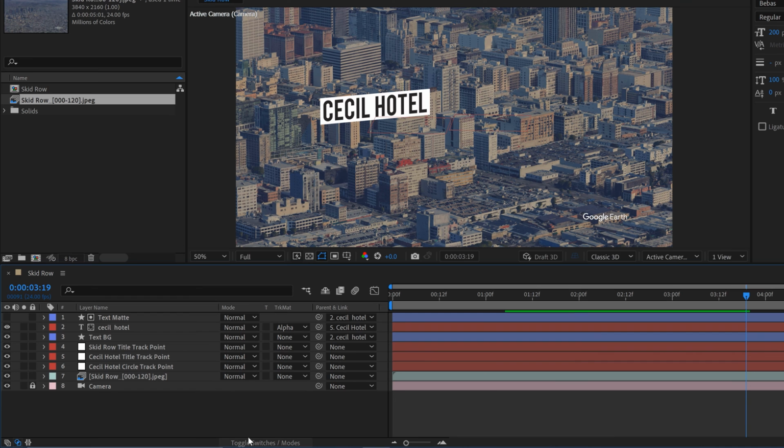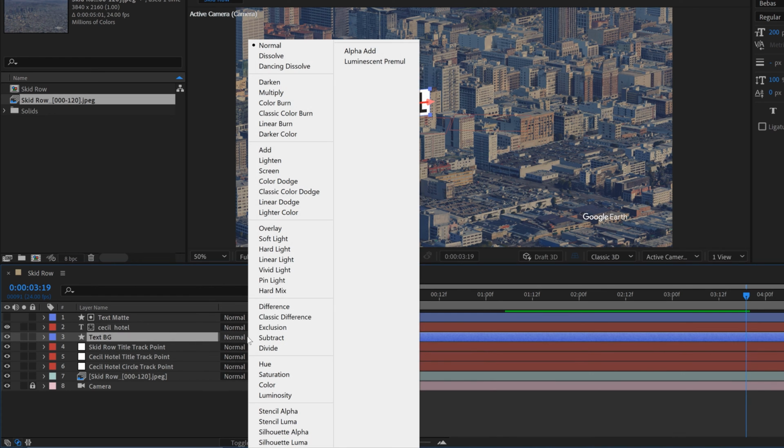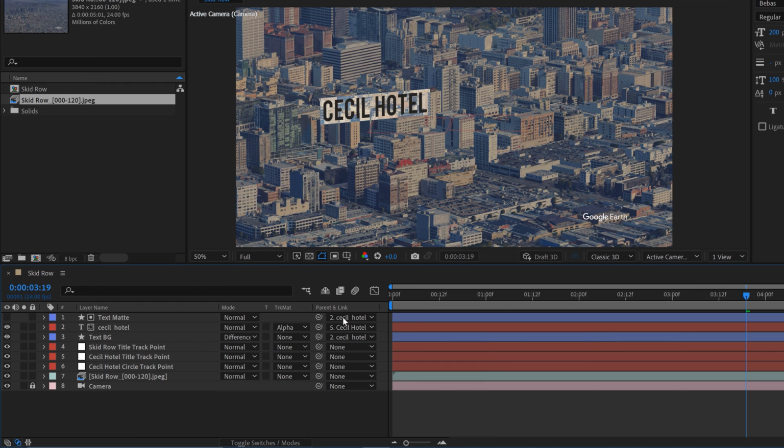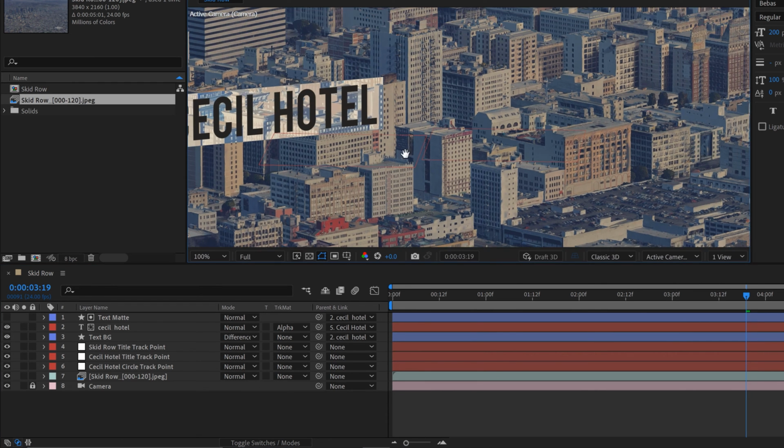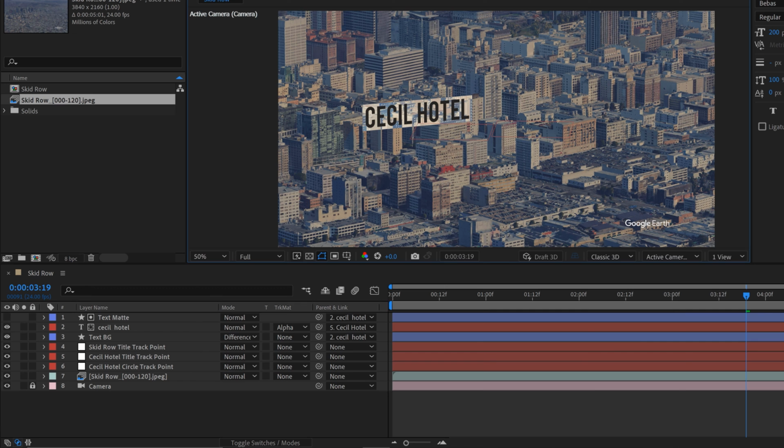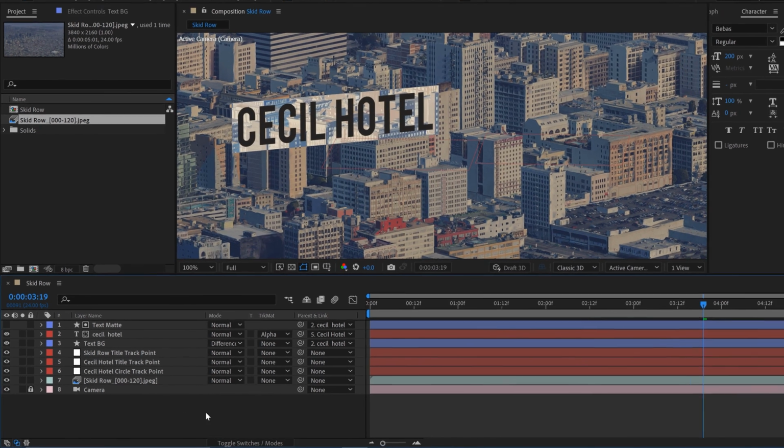So I'm going to switch back to the blend modes, and I'm going to grab that text background, that white, and I want to set the blend mode to difference. And that'll give me kind of a similar look to what they had going on in Johnny's documentary. So that graphic's good to go. Now I want to create the circle around the hotel. So we're going to kind of do the same process here.